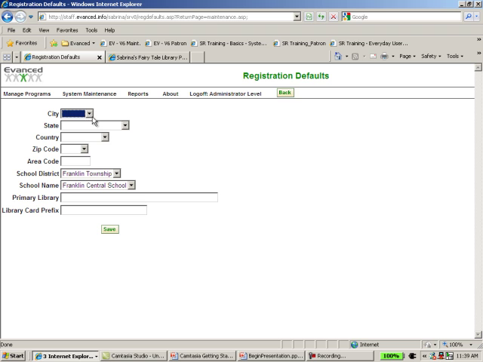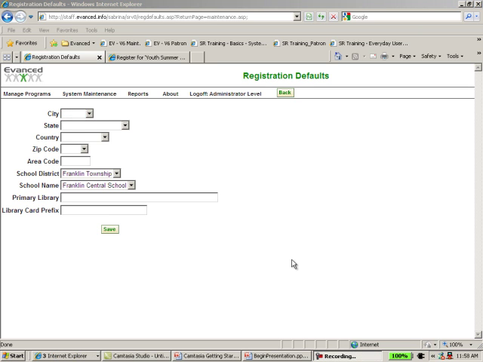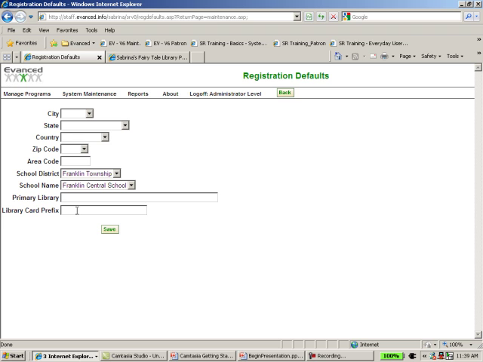Now, as you can see, I already have drop-downs here for city, state, country, zip code, school district, and school name. These drop-downs were added to the system within the drop-downs under System Maintenance. You will need to do those before you come into Registration Default if you would like to have the drop-downs displayed. As you can see, I did not create a drop-down for Primary Library, so this would be a free-form text. However, the option is there under drop-down list.